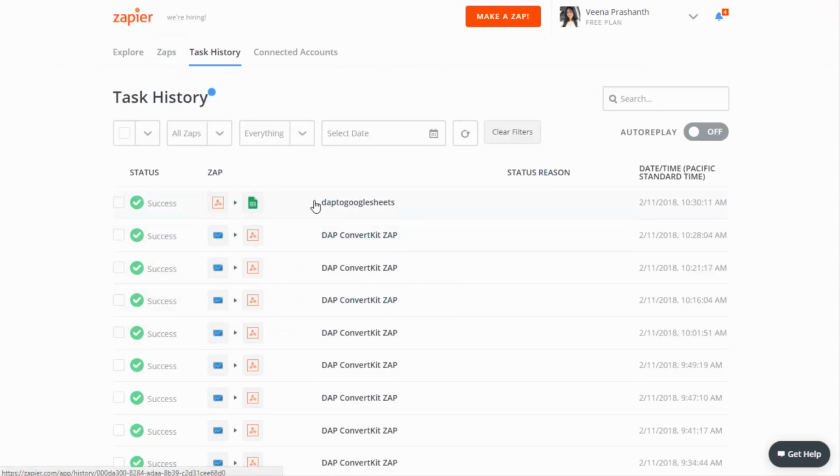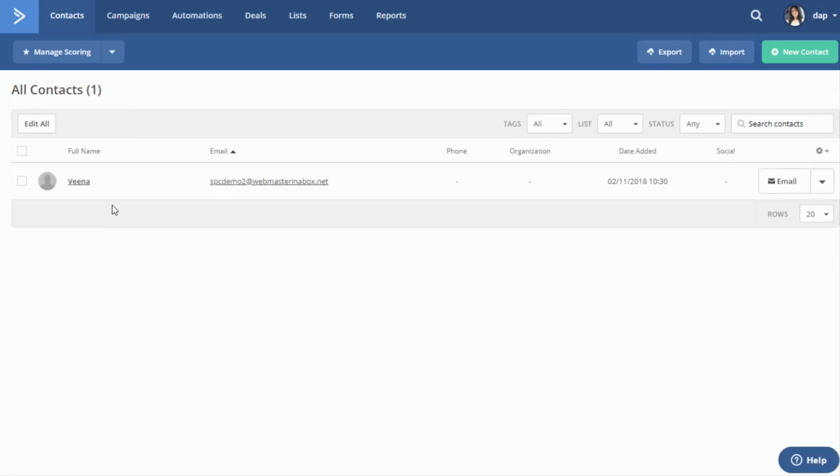All right, so this is Zapier, and as you can see, a request was received and it was successfully completed by this Zap. So this user should be in Google Sheets. Now let's go ahead and check ActiveCampaign. So this is my ActiveCampaign account. You can see the user is in ActiveCampaign now. Automation Engine has successfully added the user to ActiveCampaign.